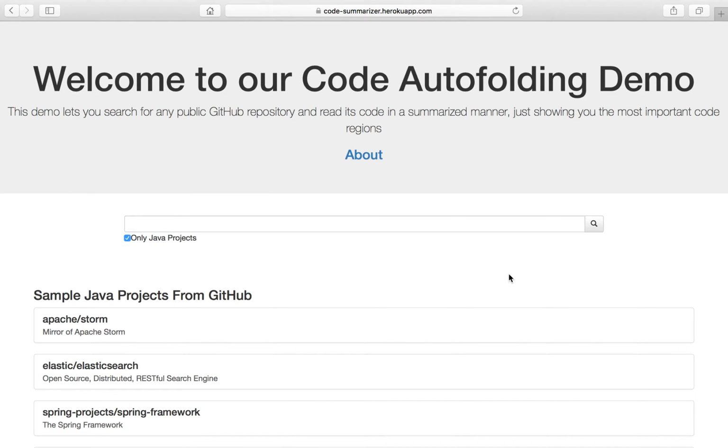Welcome to our demo of TASSAL. TASSAL is a tool that automatically produces summaries of source files using code folding. Its target use case is the first look problem. That's developers joining a new project needing to familiarize themselves with the source code.